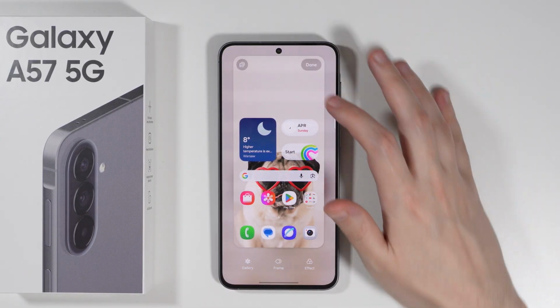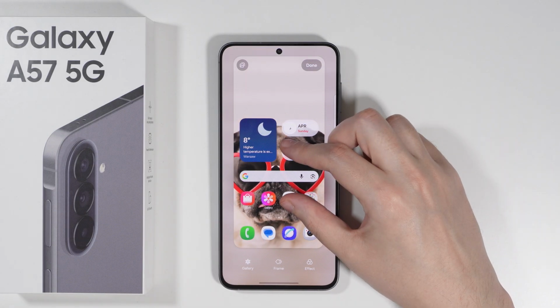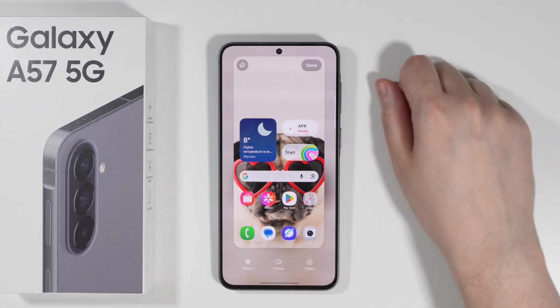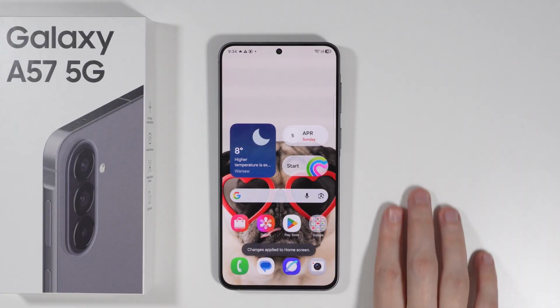And once you are done with the customization, as you can see, we can also zoom in and zoom out, as I mentioned. We can also move it around. Once you are done with the customization, you should be able to tap on Done in the upper right corner to apply the wallpaper. And there we go. That is pretty much it.